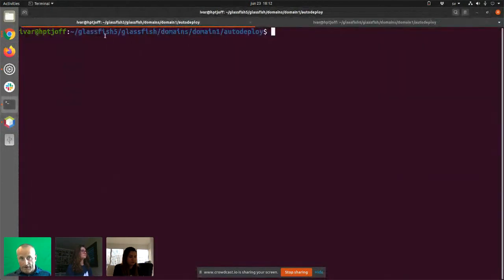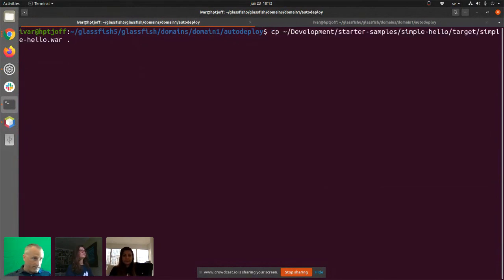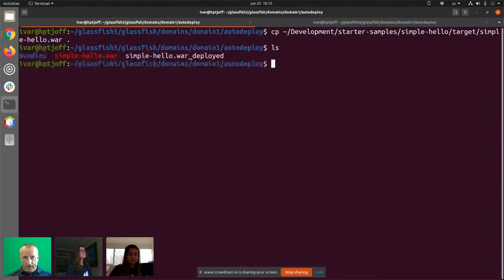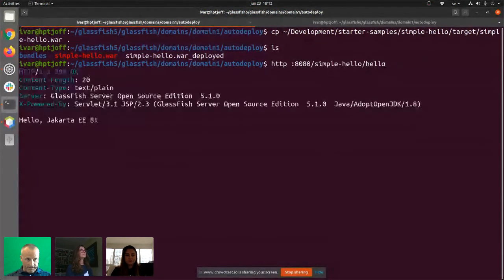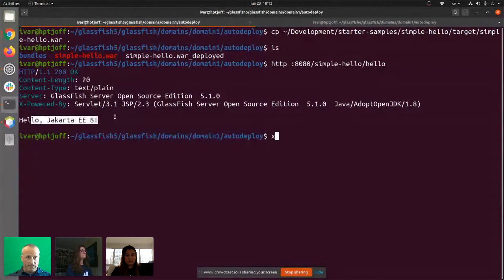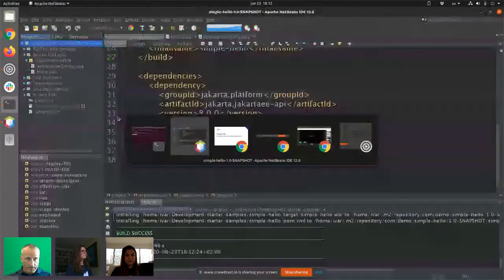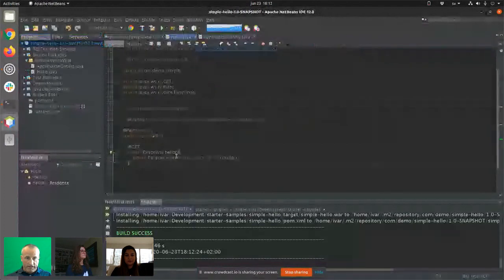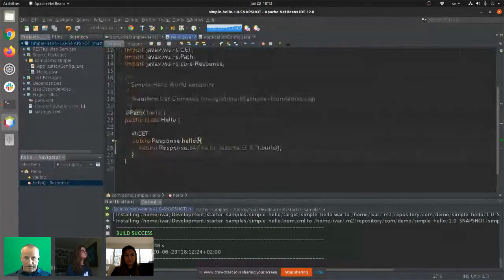I have GlassFish 5 running here. What I'm going to do is copy the WAR I generated into the auto-deploy directory of GlassFish, and you can see it deploys directly. And then I can go and look at what it says, and it says, hello, Jakarta EE8, which it is supposed to do. You can look at the code as well, and you can see it says, hello, Jakarta EE8.